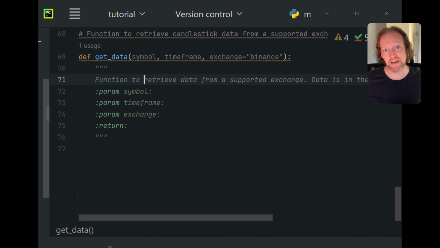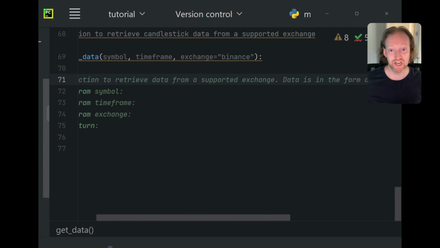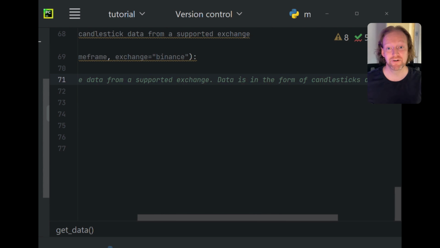So the get_data function receives three pieces of information. First of all, it needs to know what symbol to go and retrieve the data for. Then it needs to know what time frame we're going to use to get that data, and then we want to know what exchange we're going to be getting that data from.